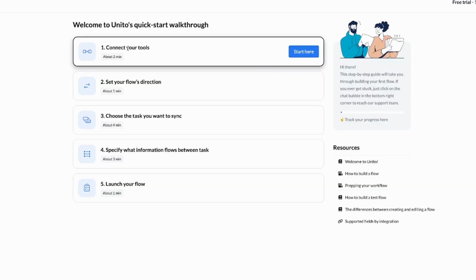I'm going to show you how to connect Smartsheets and Jira in just 5 simple steps using the Unito platform. Let's jump into Unito and let me show you how easy and simple it is to get all this going. Start with step number 1, which is connect your tools. We're going to click on Start here.